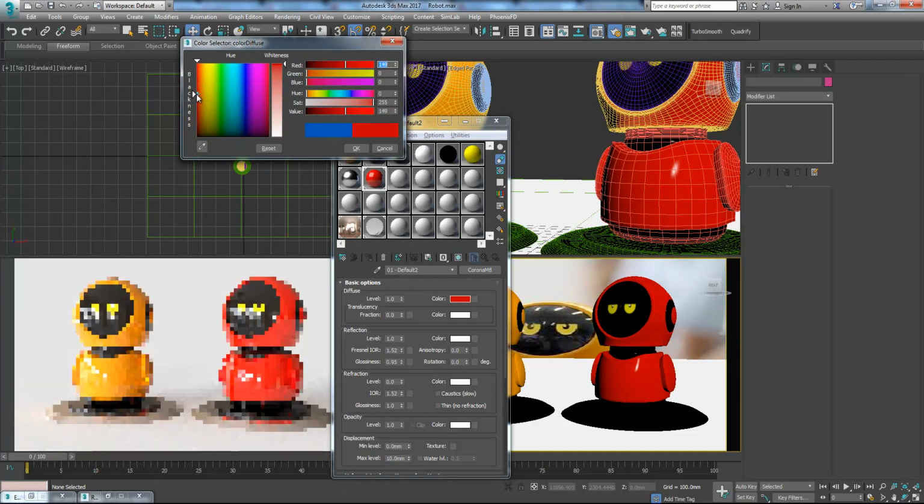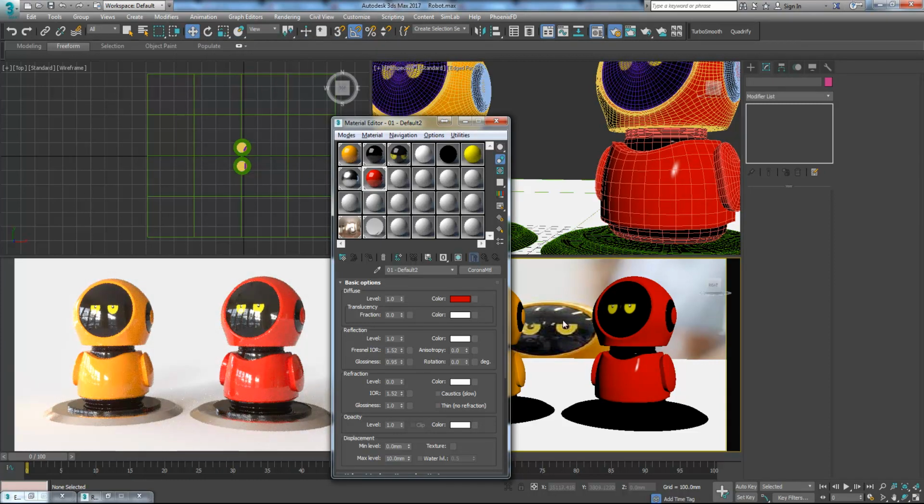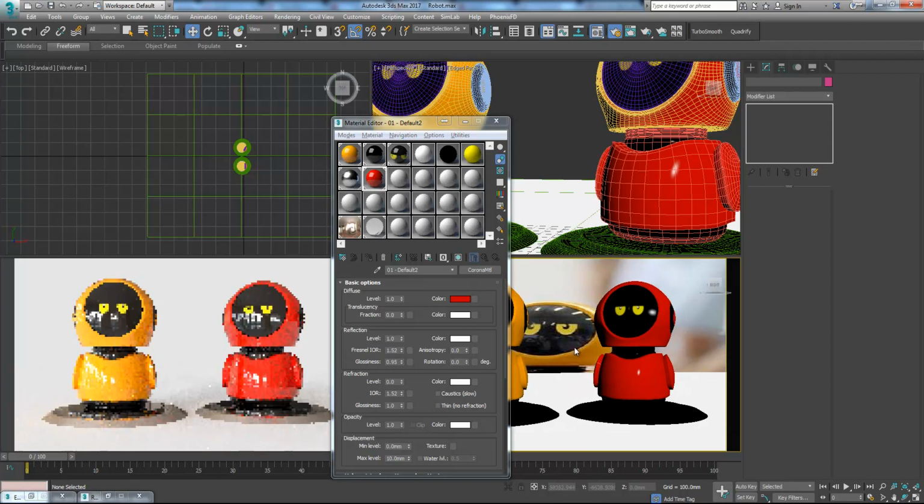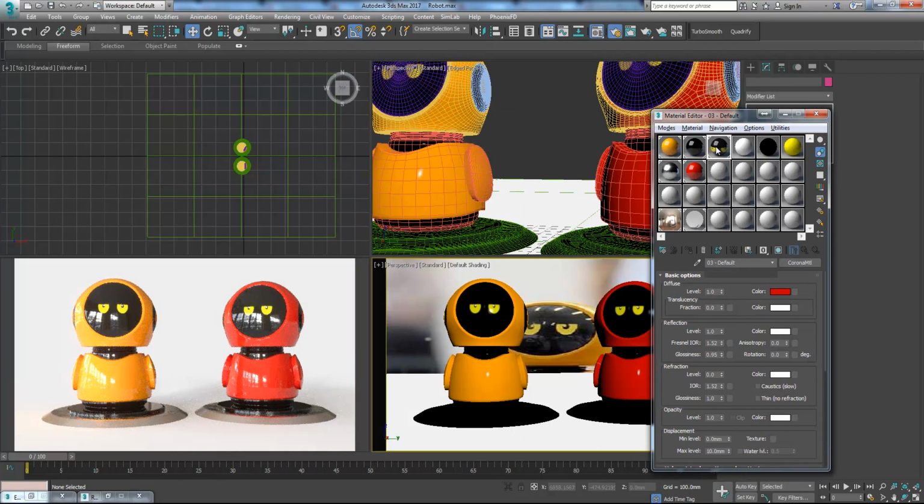So let's make it red, dark red. Maybe we decrease the reflection in our phase. Press 0.5. Okay, now it looks much better.